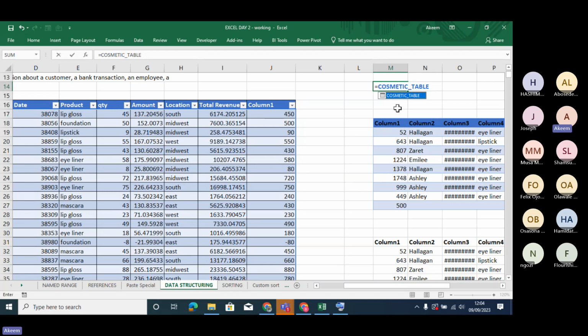Sir, mine didn't come out though. Have you named your table? Yes, I tried changing it. It was showing error. Maybe you put space between it. I said don't put space between your name. Your name should not have space in between them. You can use underscore or you make it one word.